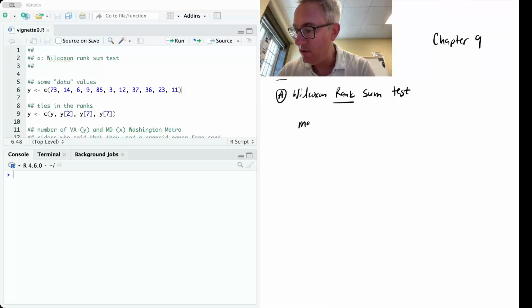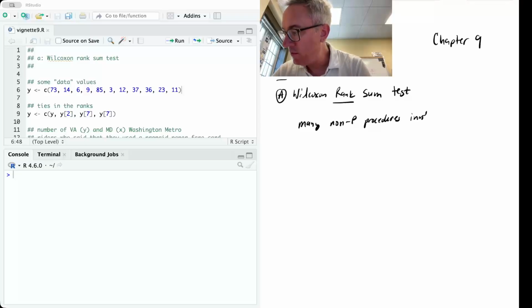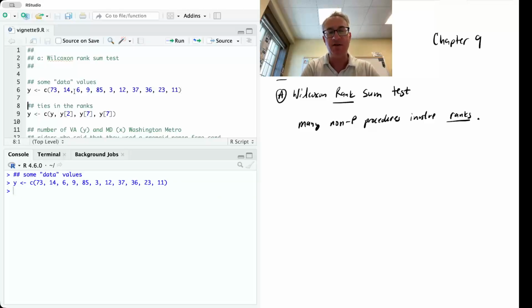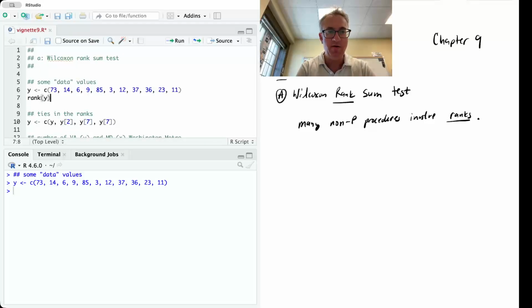So many non-parametric procedures involve ranks. So let me just pop over to R and talk to you about ranks. I just made up some data values that I put in a vector called y so that I can just call rank of y on that vector, and then it tells me the position in a sorted order for each of the values in the vector.